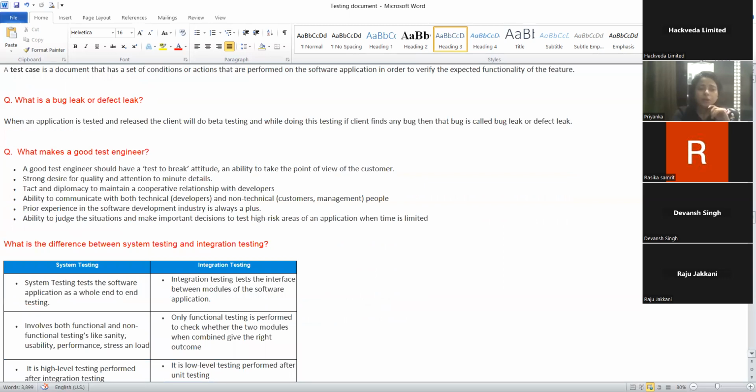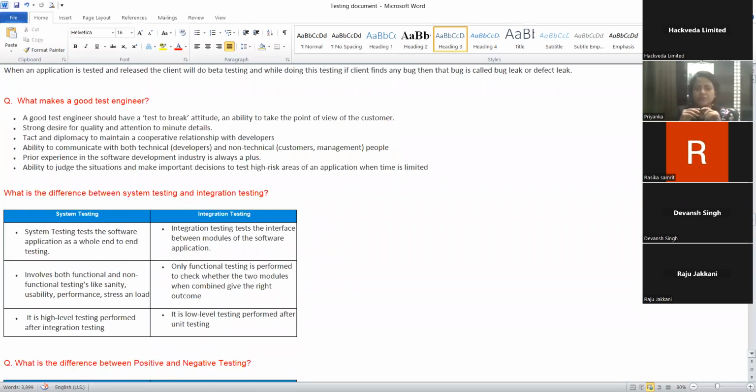Then we have, what is the difference between system and integration testing? It's very simple. System testing, by the name itself, is testing from end to end, the testing of a complete system, the entire system from end to end. Integration is the testing of a few modules. It is the testing when we are combining few modules, not the complete application, but the testing of one or two modules. Okay, a combination of modules, right?